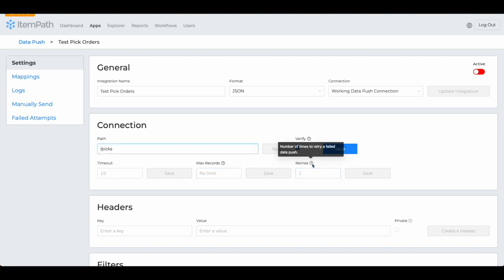Similarly, if the Data Push connection is lost, it will retry to send the transaction. You can up this default of 1 to keep trying to send a transaction up to a maximum of 5 times before Data Push will log that there was a failure, and it'll record it here in this failed attempts tab.